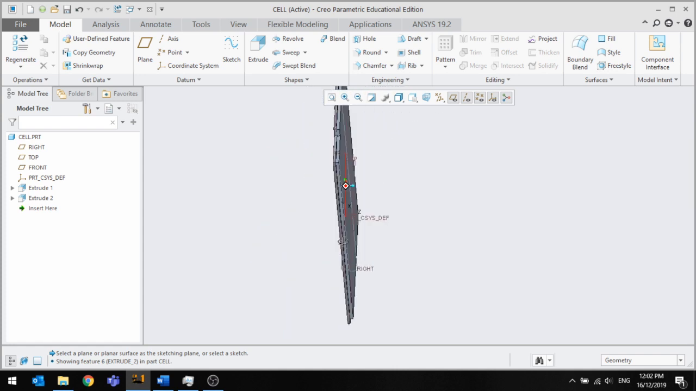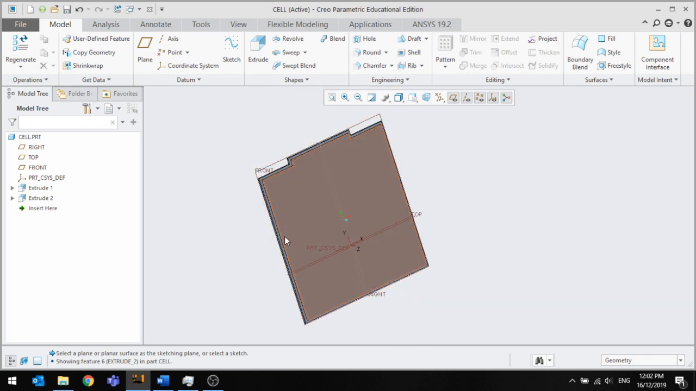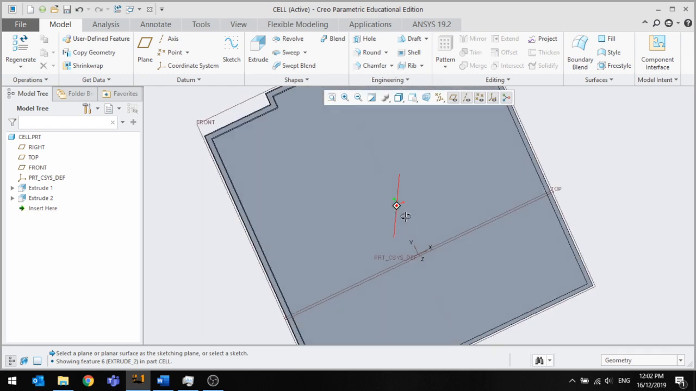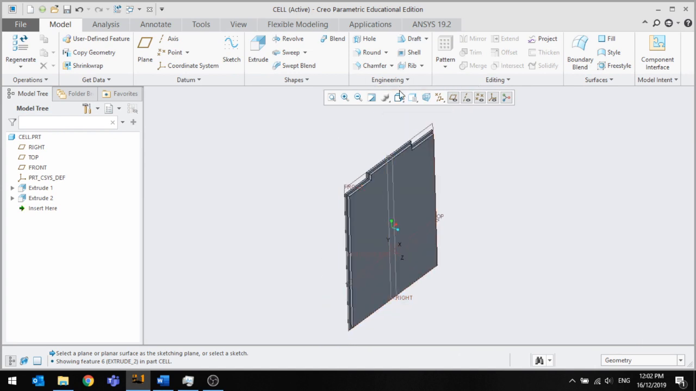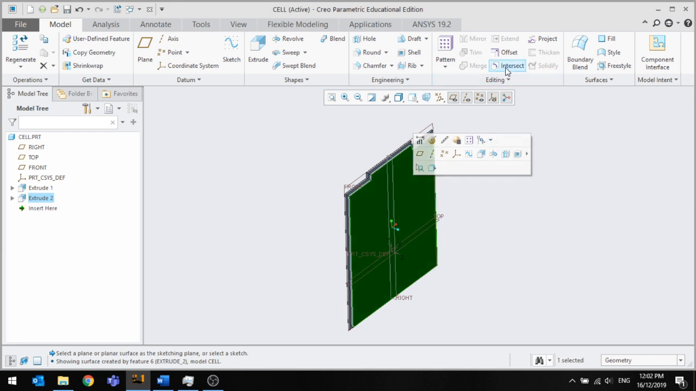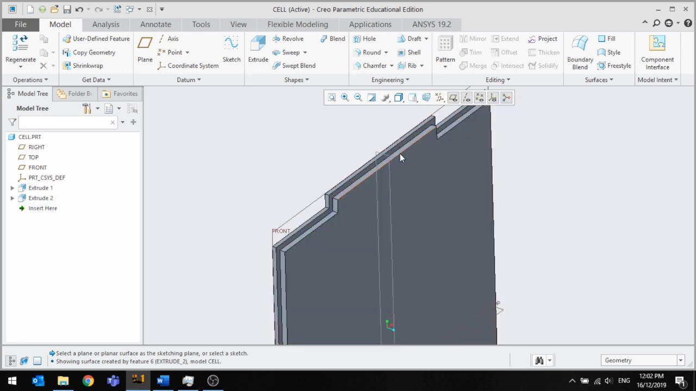We want to do another side. So we want to do this side here. So we could go about this by doing the exact same procedure over here, or we could use a mirror. So if I select that, the mirror tool's actually not showing itself, which is a bit odd, but there's another way to do it too.